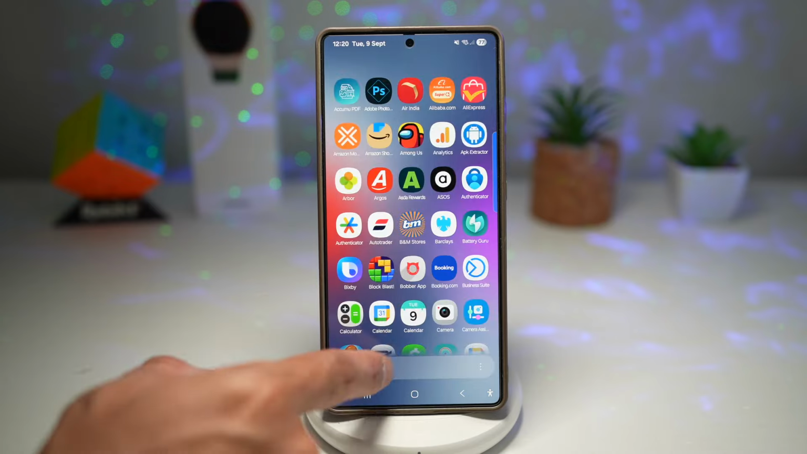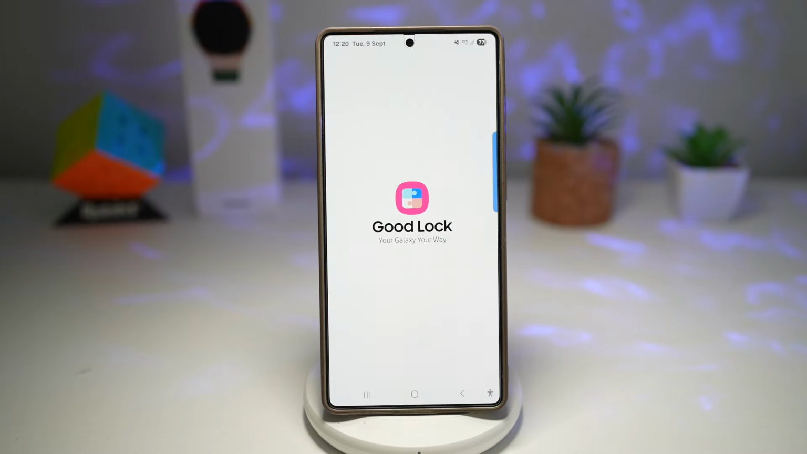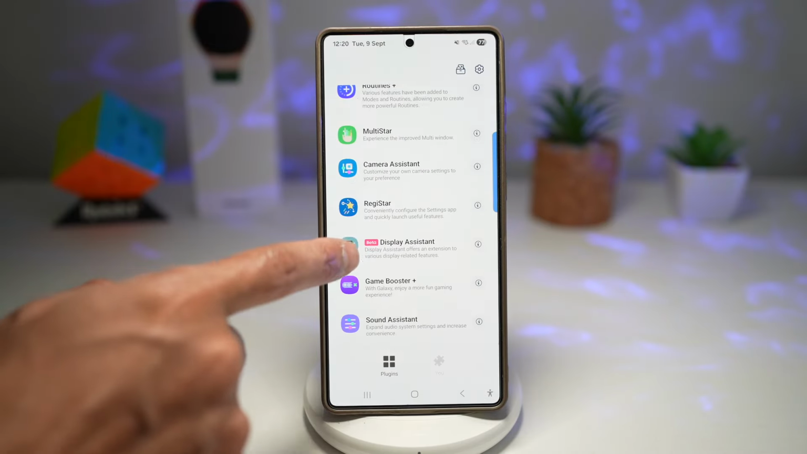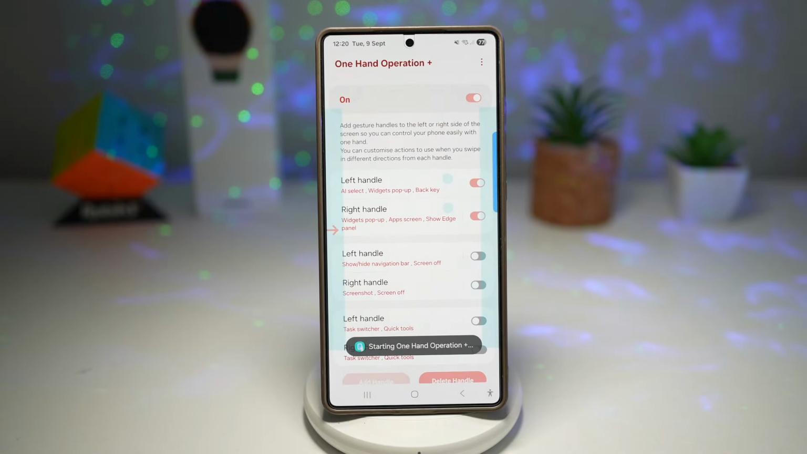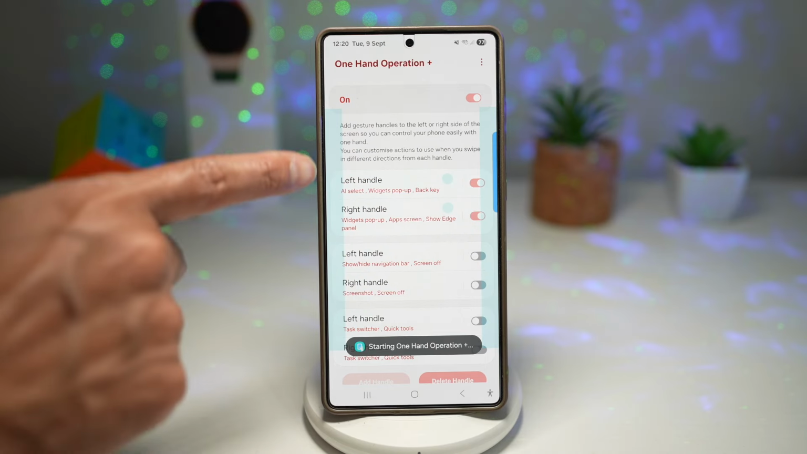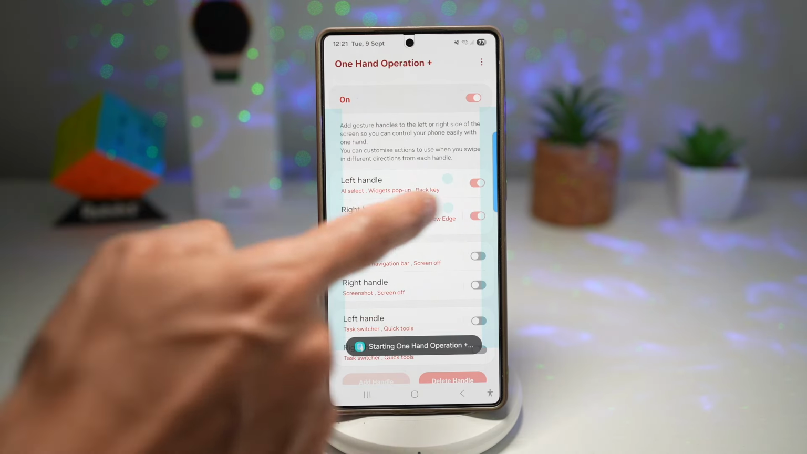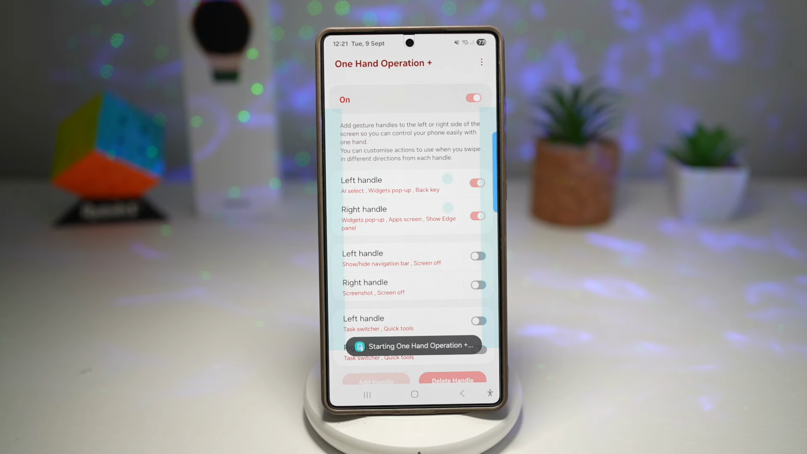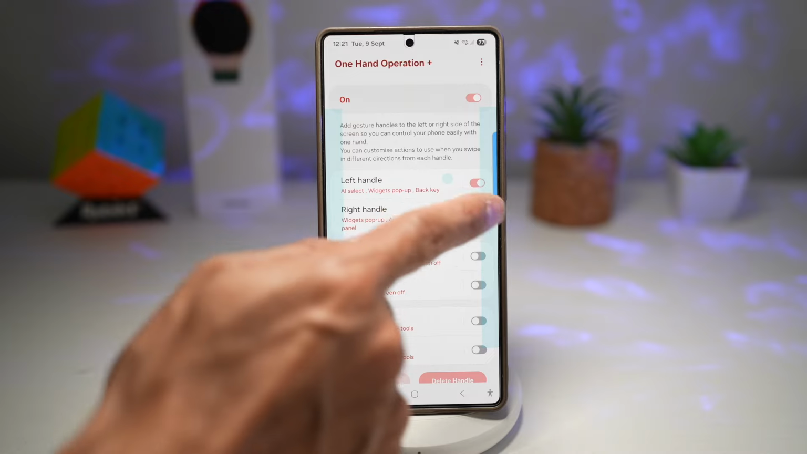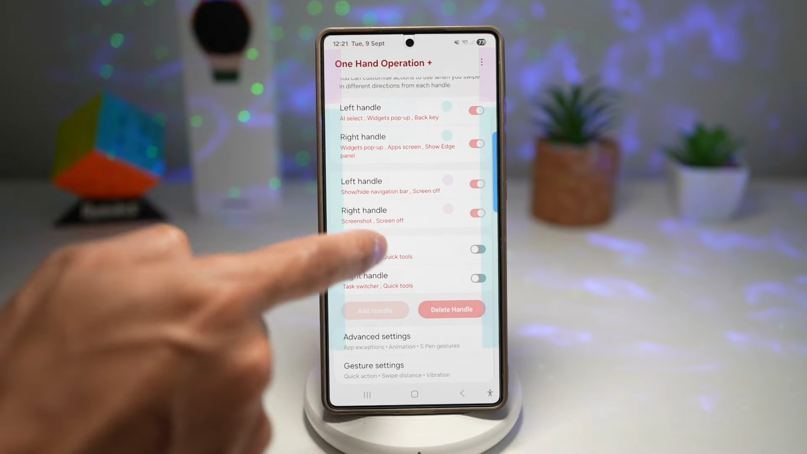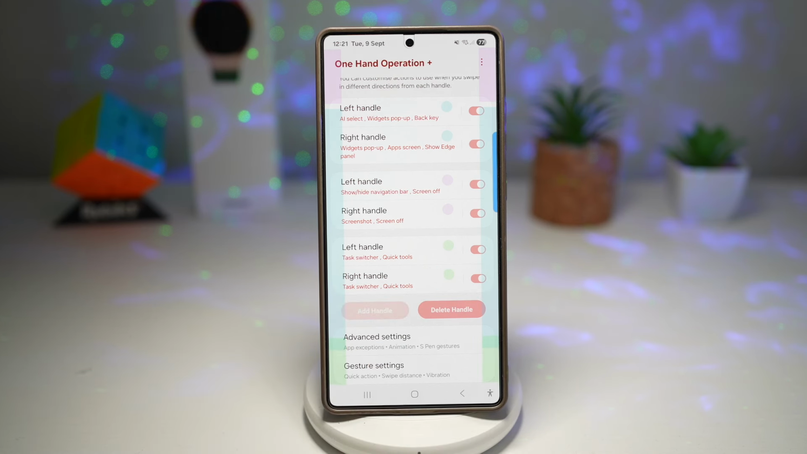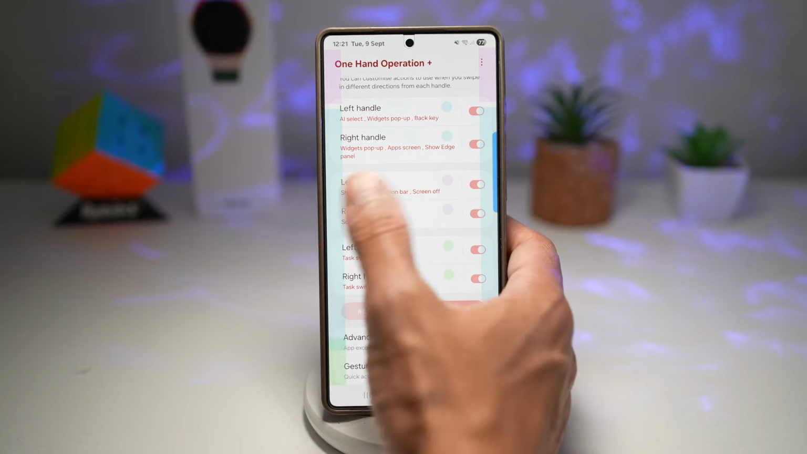Here we'll open up the Good Lock app. Now in the Good Lock app, you want to scroll down, find One Hand Operation Plus. Go ahead and turn this feature on. Now as you can see, once I've turned this on, you'll see some bars appear just on the side of the screen. There are a total of 6 bars you can enable. One on the left, one on the right, middle. You can turn on these top ones as well, and these bottom ones as well. So this basically increases the buttons, gestures, and shortcuts which you can reach within your hands.